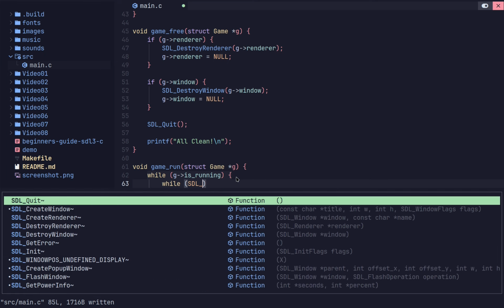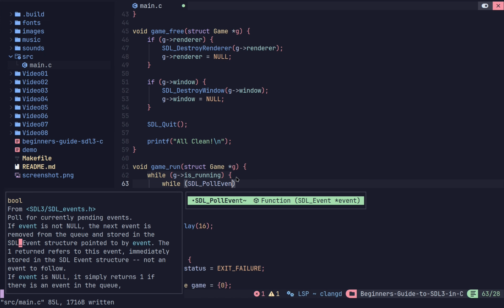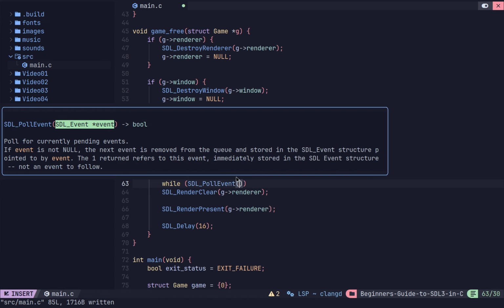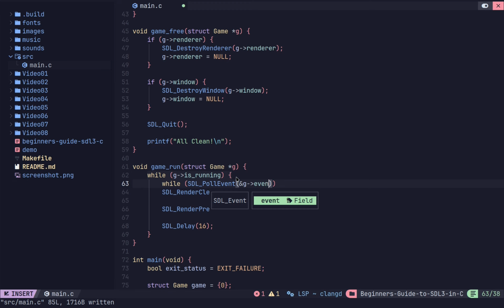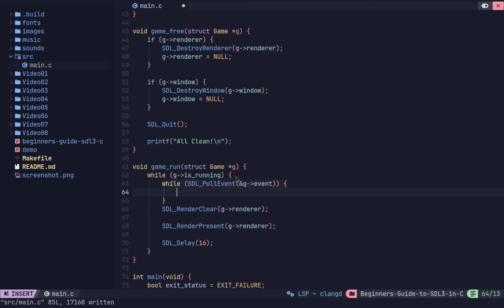And we're going to use SDL_PollEvent. And then we need to put in the address of an event to populate it. And then we could start processing it, right? And if we get a quit, we can do it. So I'm going to keep writing it here, but then I'm going to move it out of here.